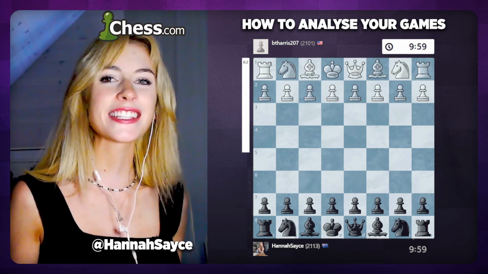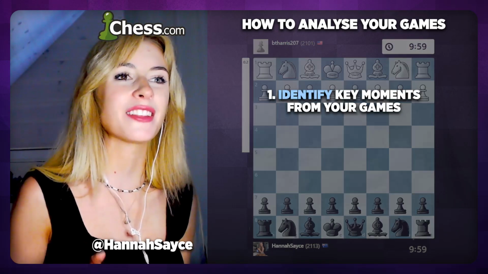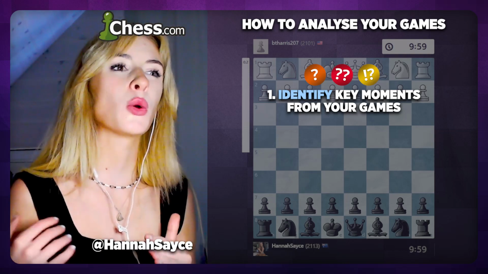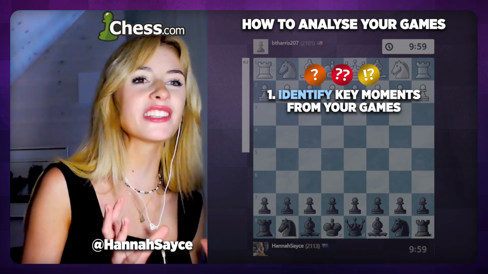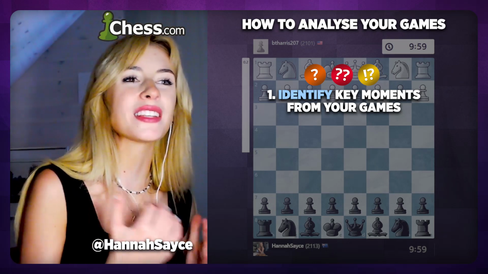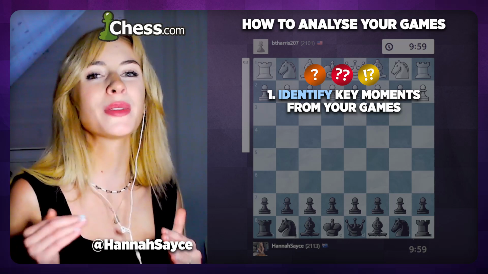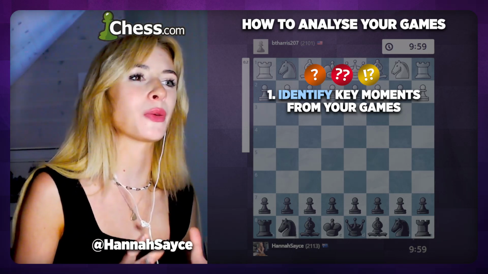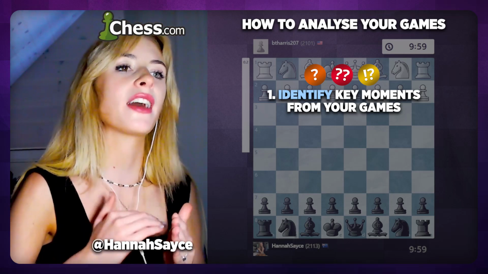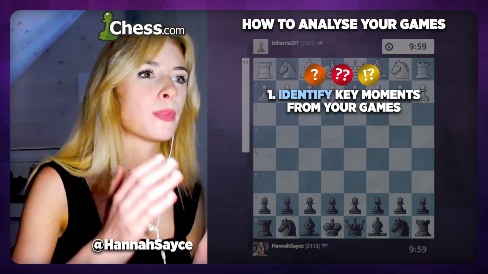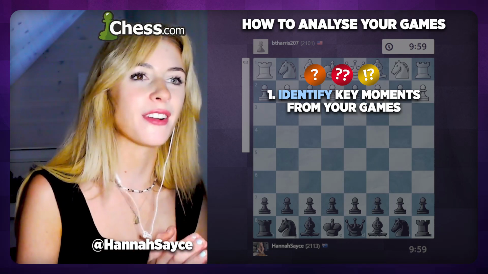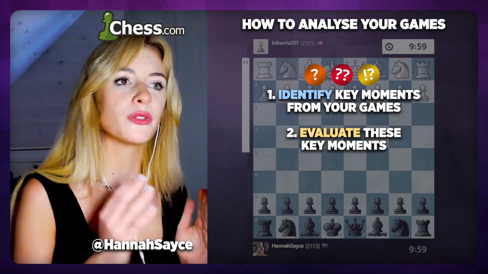Now, the first step in game analysis is to identify key moments in the game. These will often be your blunders, mistakes, or missed wins, also seen as big changes in the evaluation bar. These can include tactical mistakes or missed tactical opportunities, or even positional decisions such as inaccurate pawn play. Start by briefly going through the moves of your game and identify the ones that significantly change the momentum or direction of the game.